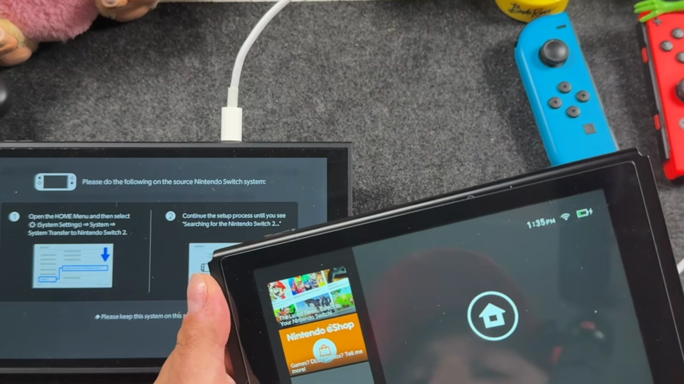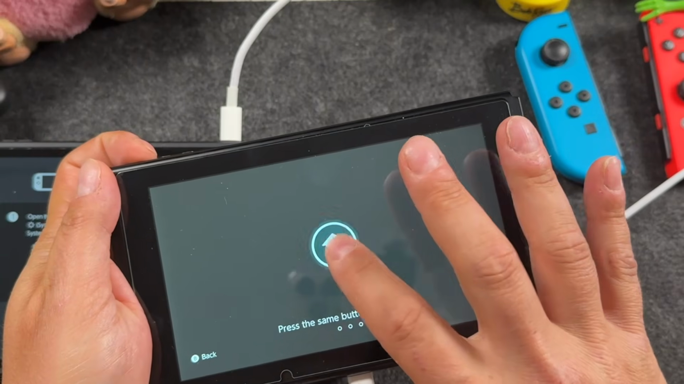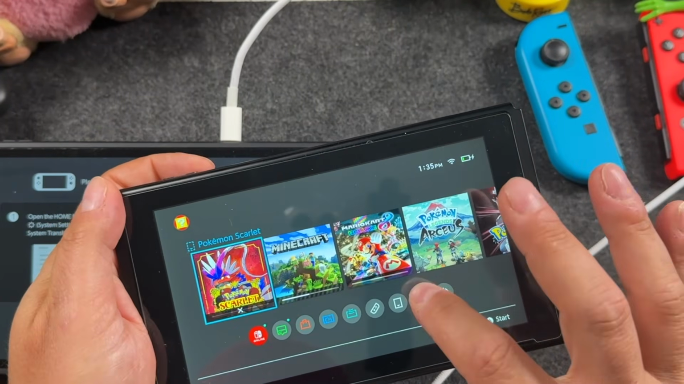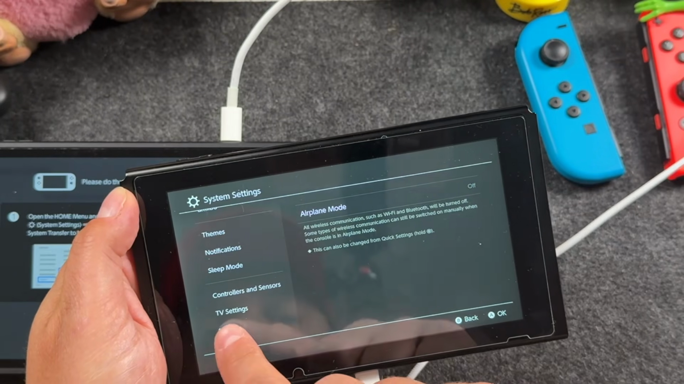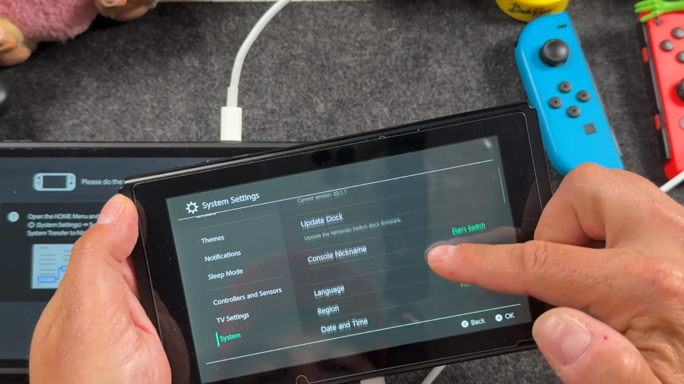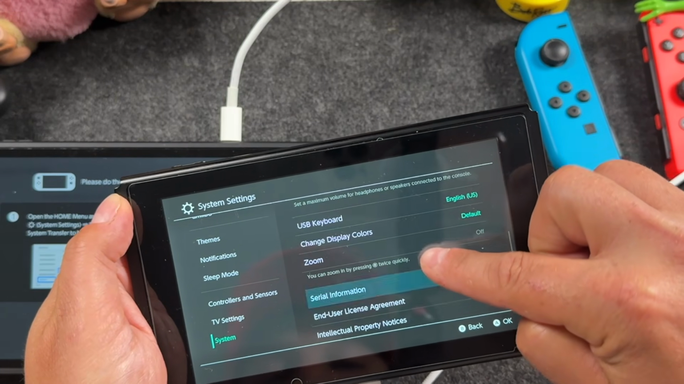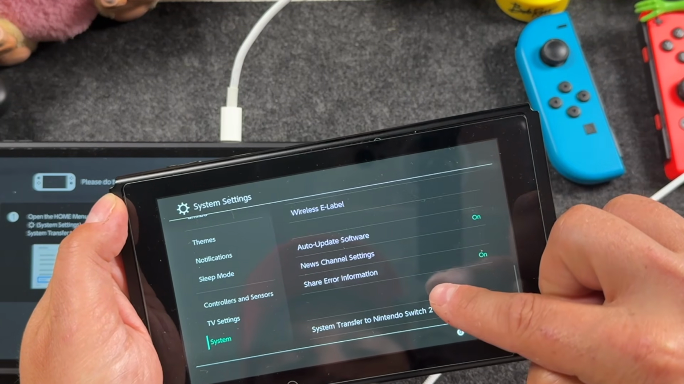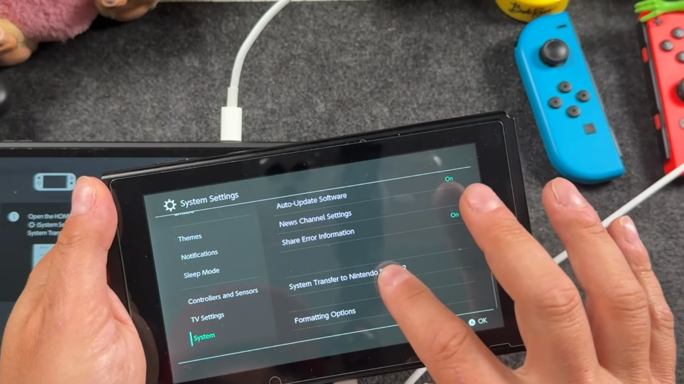So now we need to transfer from this over to the new Nintendo Switch 2. So we're going to unlock our Nintendo Switch. You want to go into your system settings here. You can scroll down to the bottom to system. And then what you need to do here is find the setting that says transfer, I believe. Yeah, system transfer to Nintendo Switch 2 right there. So we'll give that a tap.